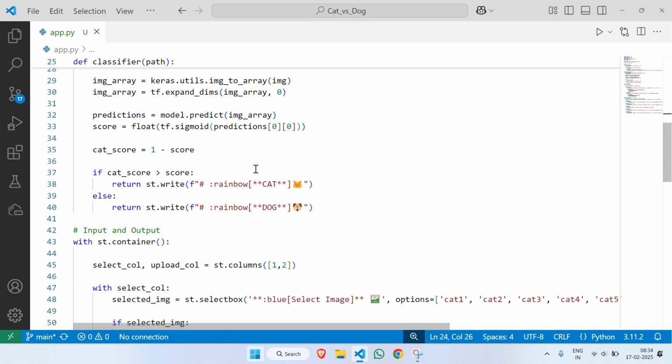As the prediction returned by the model is a two-dimensional array, I am taking out the value inside the two-dimensional array and applying a sigmoid function to it and converting it to float and saving that in score. So the cat score is equal to 1 minus score and the dog score is simply the score.